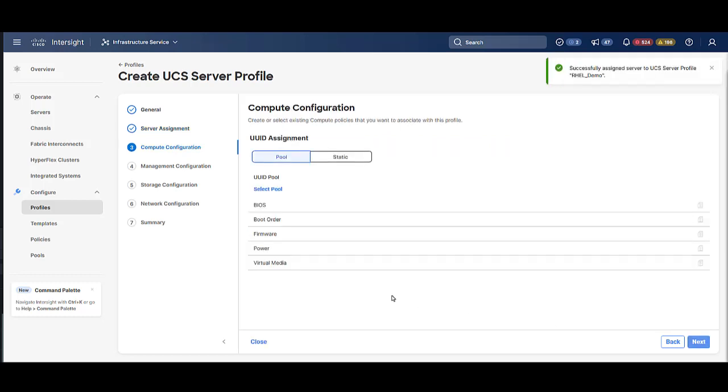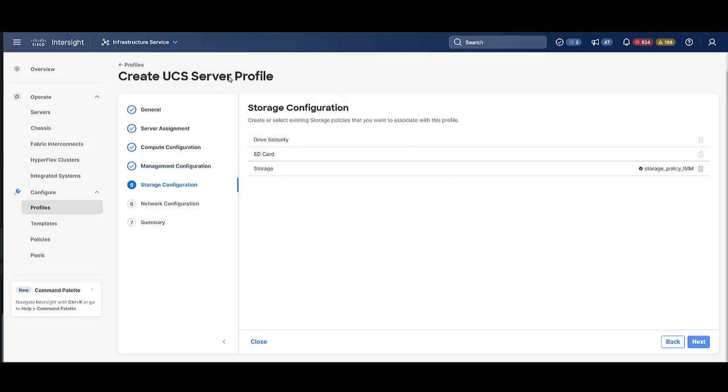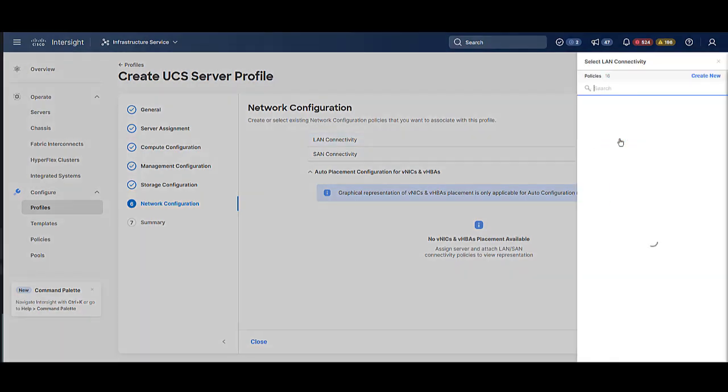Select all the related configurations, such as Compute Configuration, Management Configuration, and Storage Configuration. Under the Network Configuration, select the LAN Connectivity Policy we have created on Step 3.